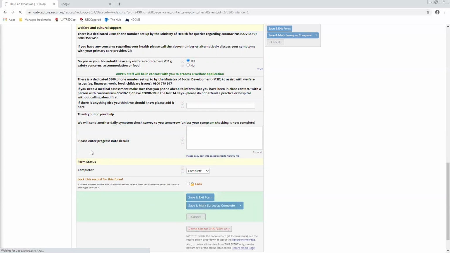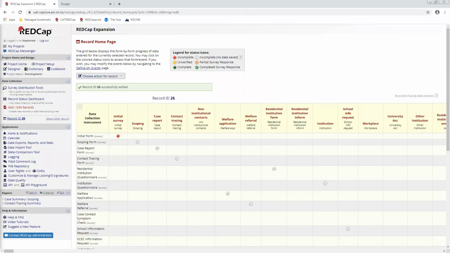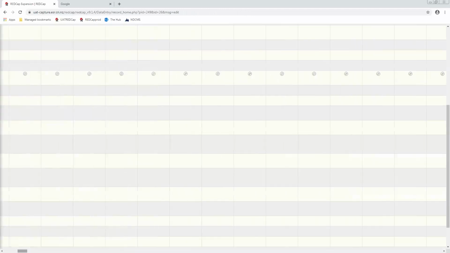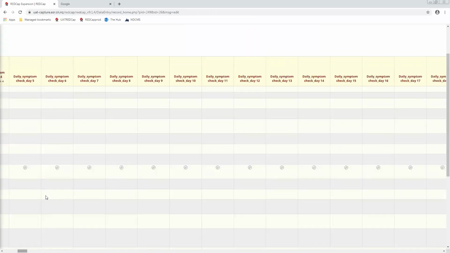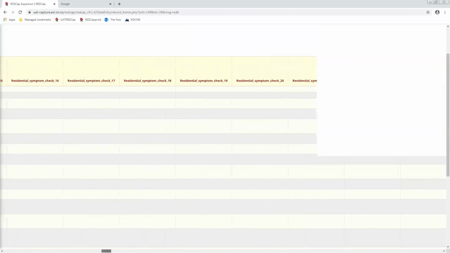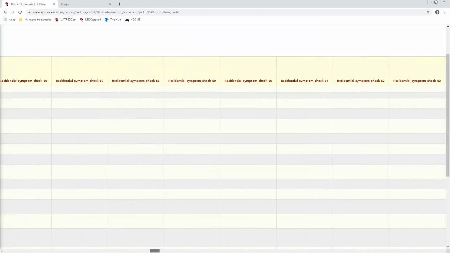So this form has got 100 replications of it. Somebody can theoretically be symptom checked for 100 days. It's a little bit annoying because we can't prioritize how we go further, so you have to scroll across here.